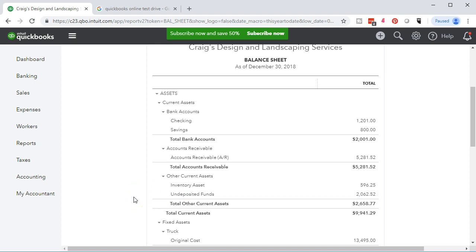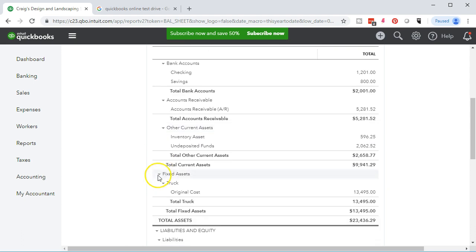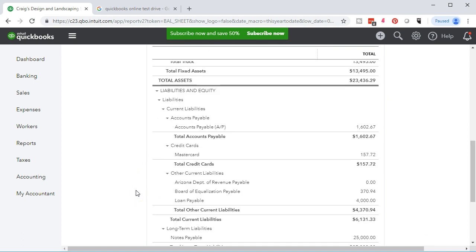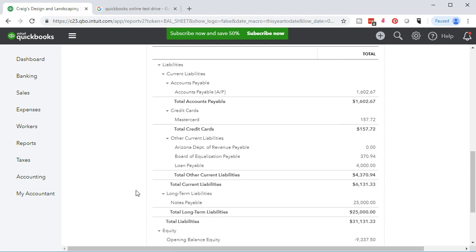So as we enter this information into the chart of accounts, as we enter new accounts, we need to consider where they're going to fall on the balance sheet and then put it into the correct category. Should it be a current asset? Should it be accounts receivable? Should it be an other current asset? Should it be a fixed asset? That's what's going to determine where it will lie on the financial statements.